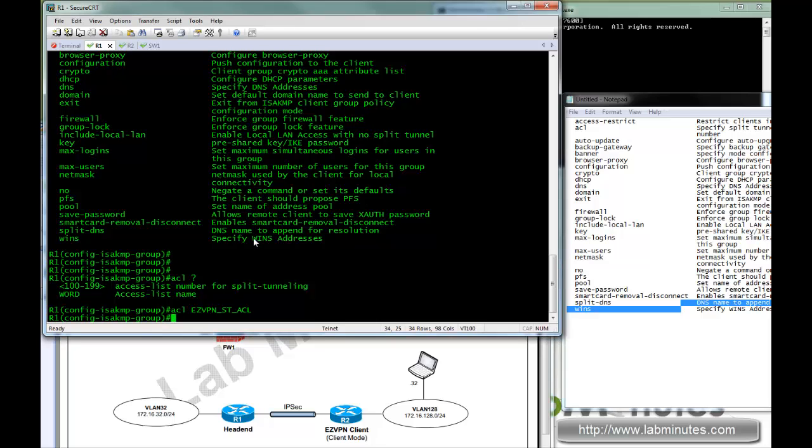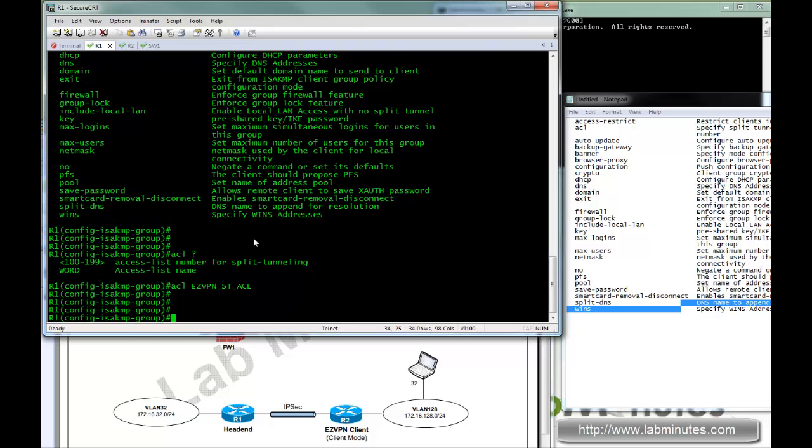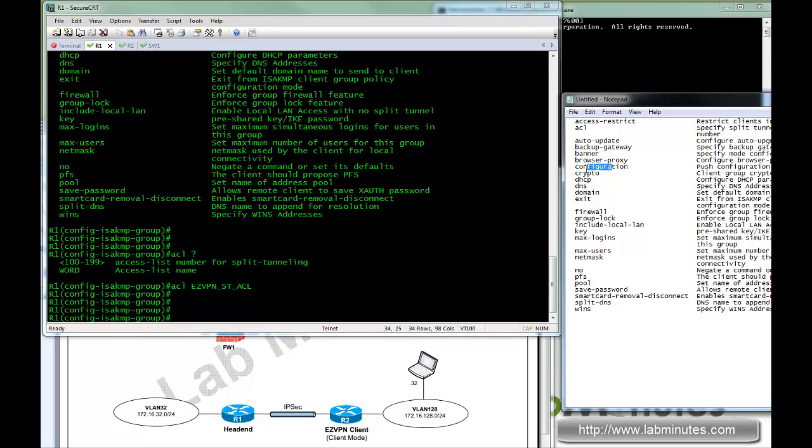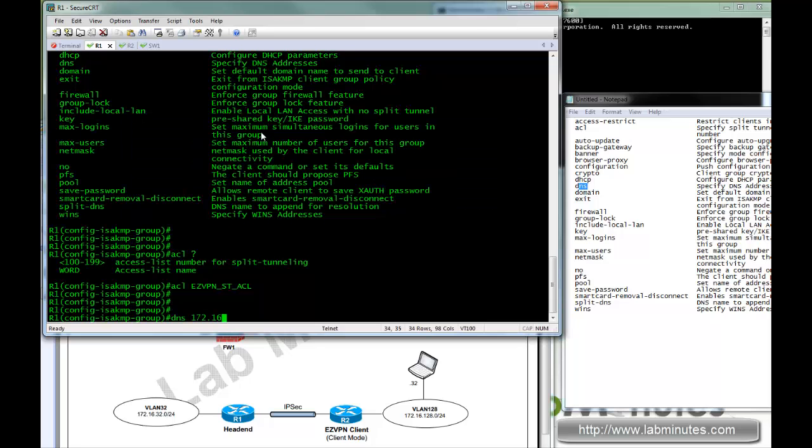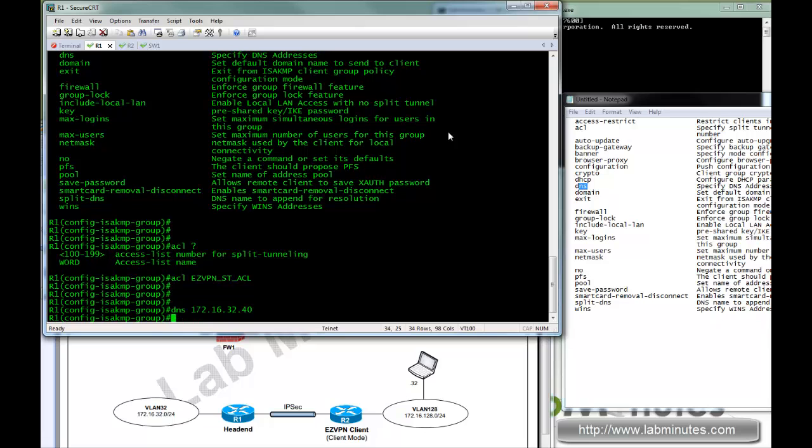Auto update, we don't do that because we deal with hardware client. Banner, browser proxy, DSCP, DNS. We're going to give a DNS IP, and that would be our Windows 2008 machine, 192.16.32.40. And the domain will be LabMinutes.com.